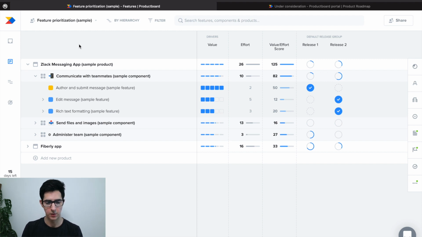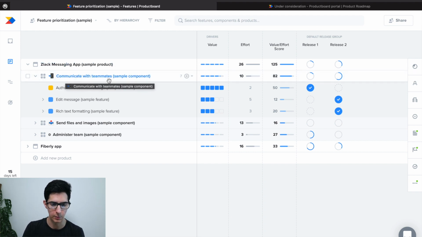So if we were to look at, for example, this demo data that we're given once we sign up to Productboard, you can see that these associations are very clear. What you have right underneath each product area are components, which you could associate to epics or any particular outcome that you're trying to achieve for your users, right? So in this case, communicate with teammates.